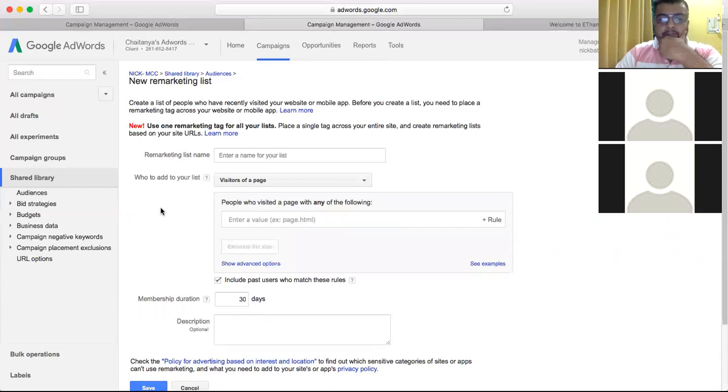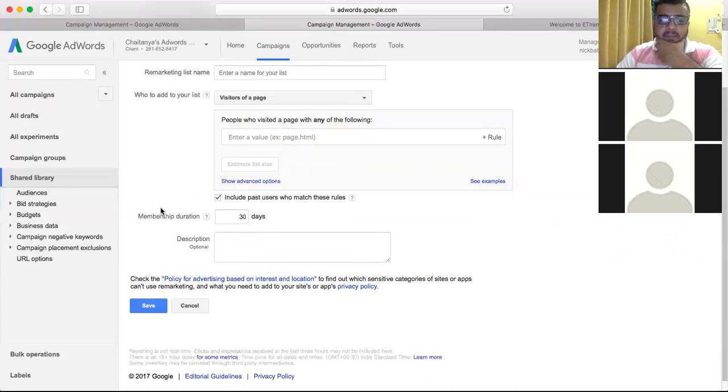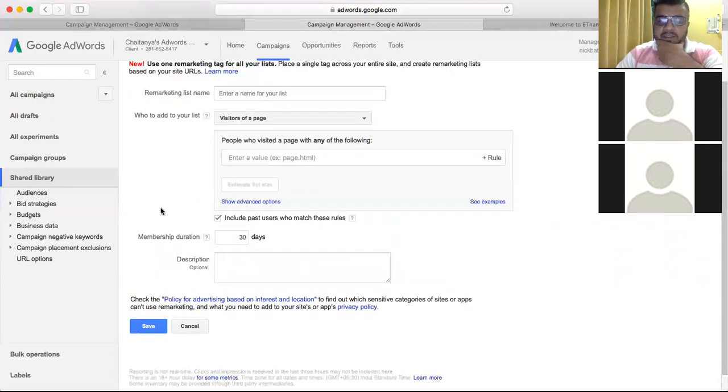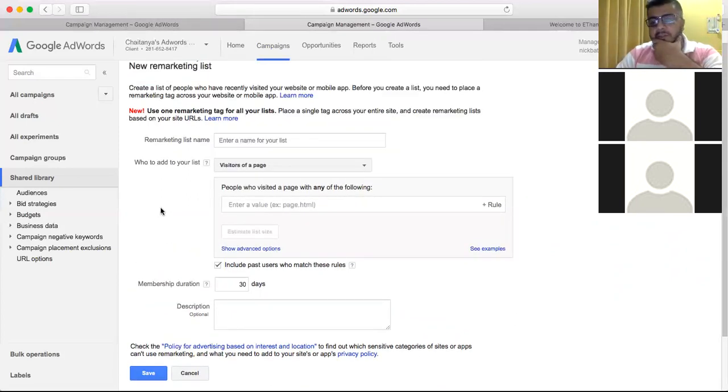Now over here, since the very first time the list has been created, that's why this option is coming in, we can create across. Once remarketing gets implemented for the first time, all these different options come in. If you do remarketing implementation for the first time, it will just give you a remarketing code, which you have to implement on the main page of your website, on the main domain, the main root folder, that's what I call it.